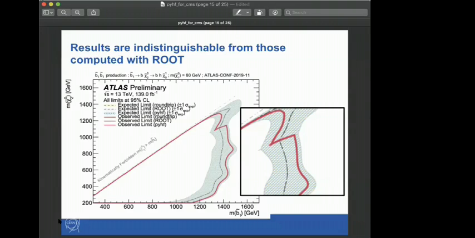And here, what you can see in this plot is an overlay of the results computed with ROOT and with pyhf. It's hard to make out a difference. In this red contour line that you see, it's actually two lines overlaid on top of each other, but they match so well that it's hard to distinguish the two. And that gives us trust that we've implemented everything correctly.